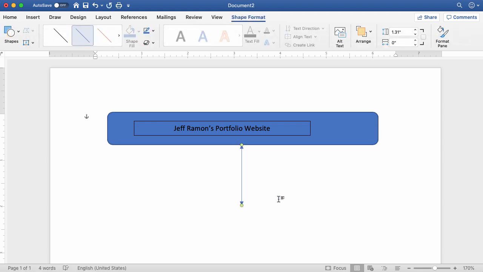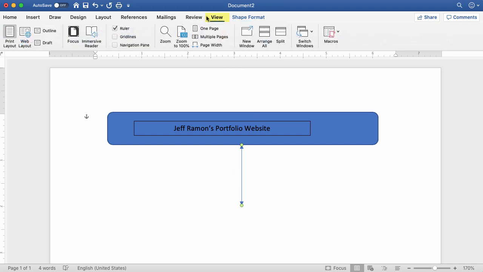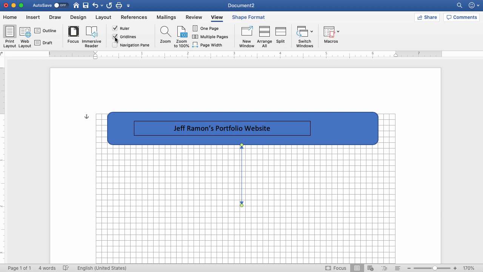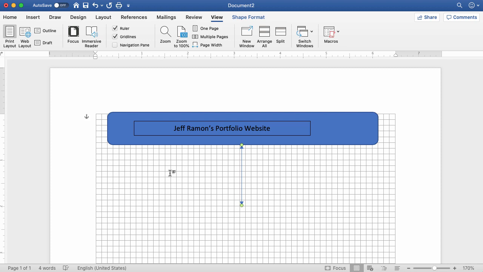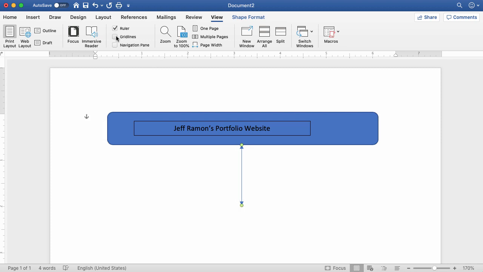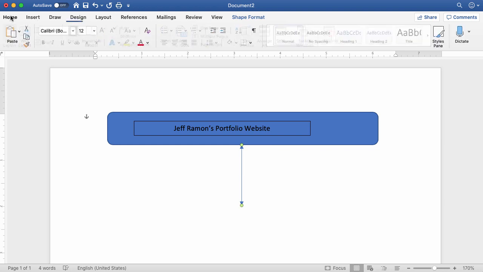You can use grid lines if you like, if you get picky about straight lines like me. Come here to View, like I just did, then select Grid Lines. As you can see, that's pretty straight. So I'm going to come up here, uncheck the box, and I'm going to go back to Home to get out of that view.